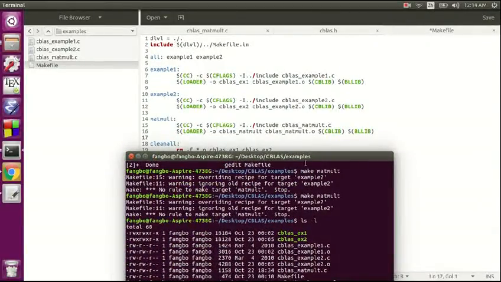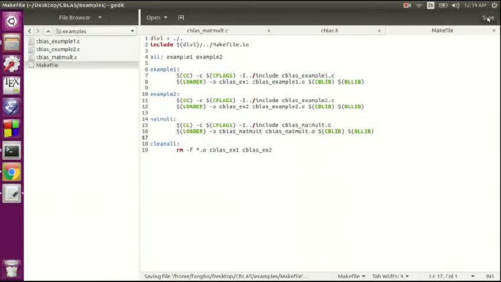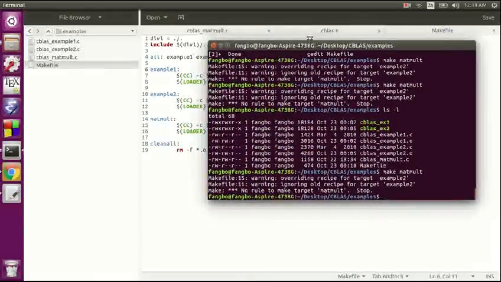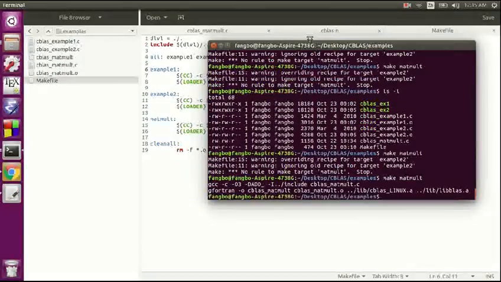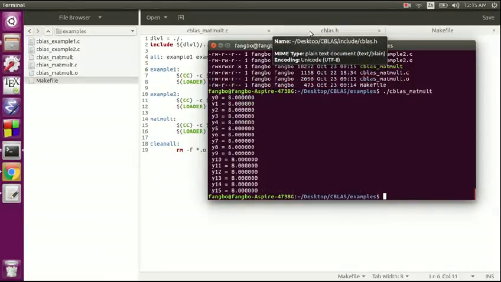Sorry, I think I just forgot to save this makefile. I added it, but I forgot to save it. Now let's try it one more time. Now it's working. Let's run this. Yeah, it's working.